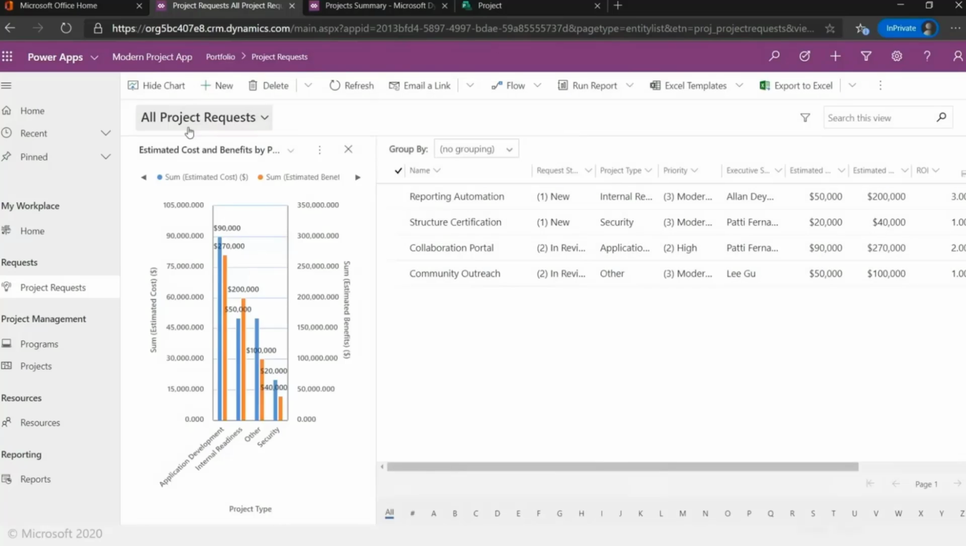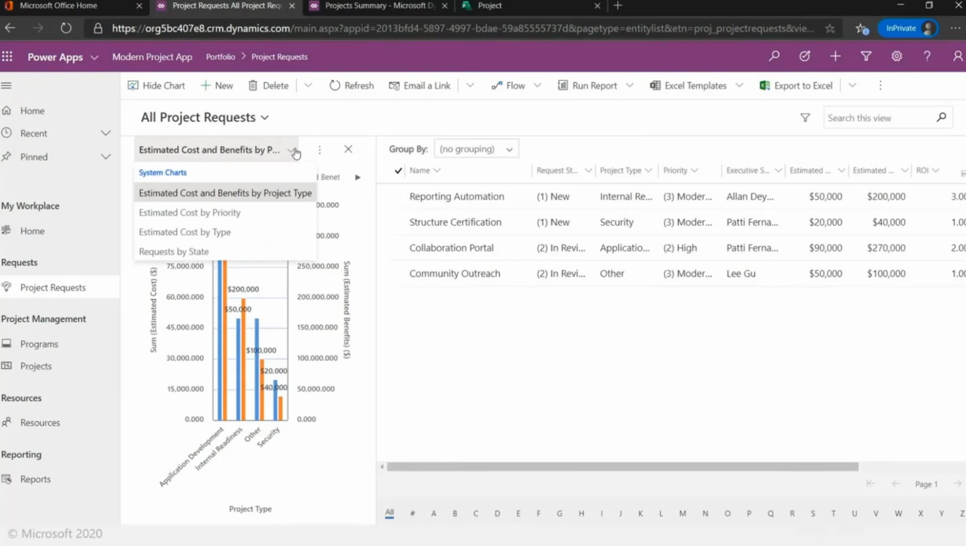Another great thing here is I get these really easy to use pop-out charts here. I have a whole bunch of them here. In this case, I'm seeing estimated cost and benefits of my project requests by project type.